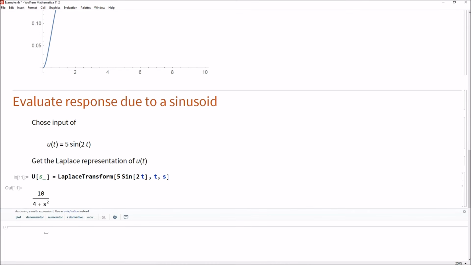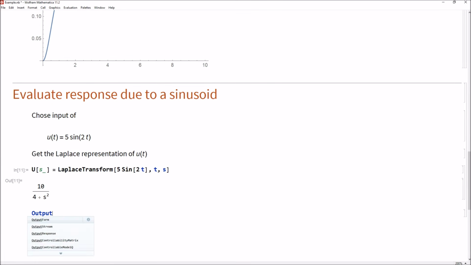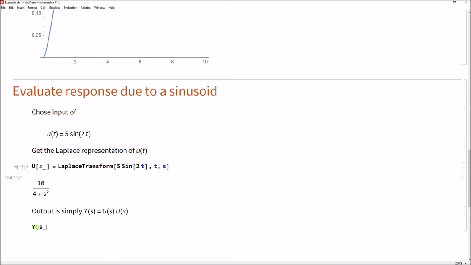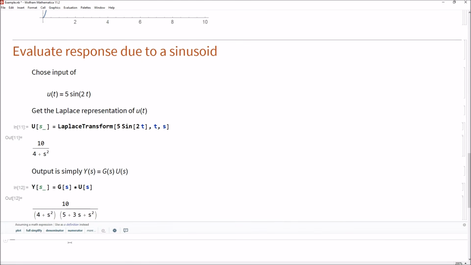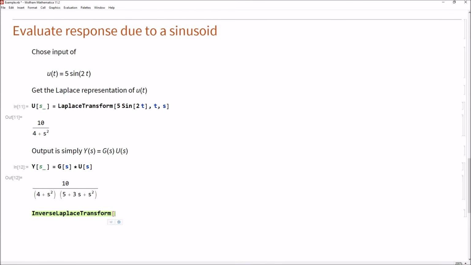Now we follow the same thing we did earlier. To get the output, y of s is the transfer function g of s times the input I'm interested in, which in this case is 10 over 4 plus s squared. So y of s is g of s times u of s. Here is what it looks like in the Laplace domain. Let's use Mathematica to get the inverse Laplace transform to get it in the time domain. So I can say InverseLaplaceTransform of y of s from the s to the time domain. Again, this gives me y of t.